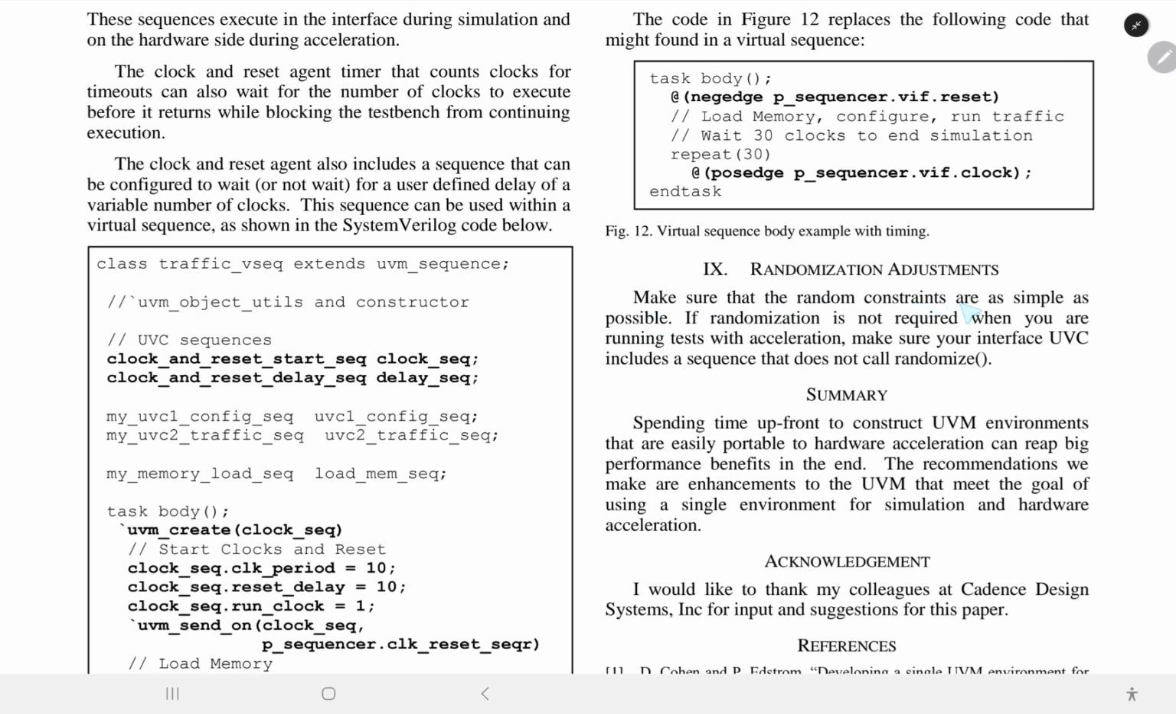Step 9, randomization adjustment. Make sure the randomization controls are as simple as possible. Randomization requires care when you are running a test with acceleration. Make sure your interface UVC includes a sequence that does not call randomize.